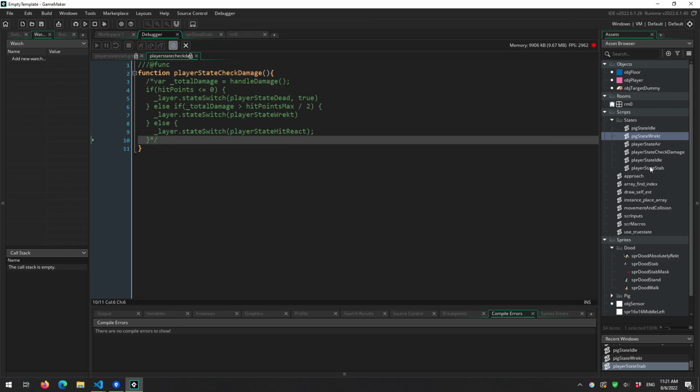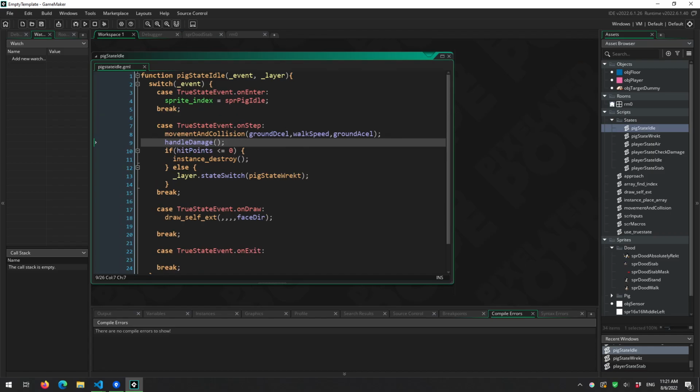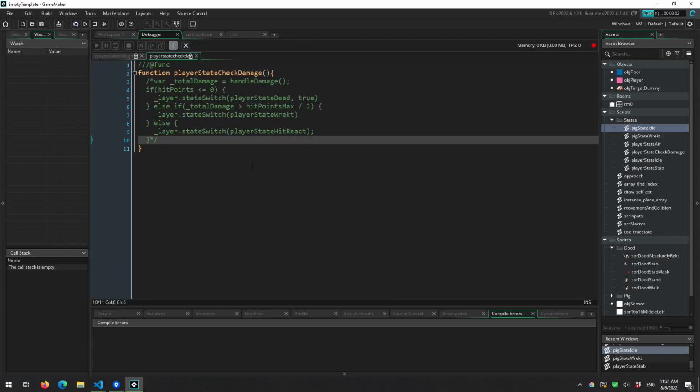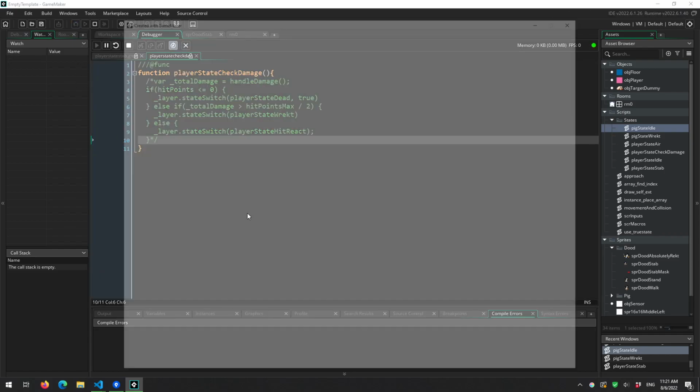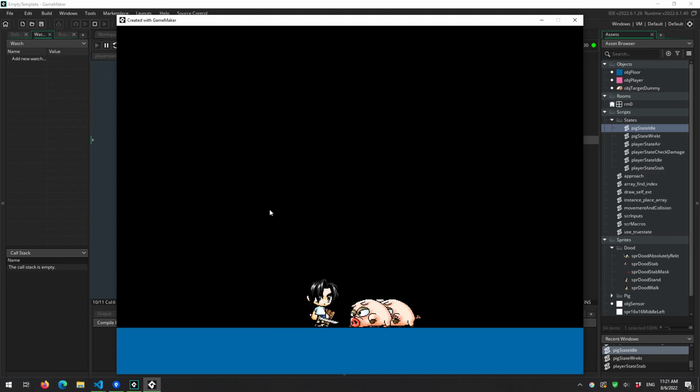Let's go back to pig stay idle, handle damage, if hit points is less than or equal to 0. Oh, well, yes. We do need this, don't we? Else, if damage is greater than 0, so we actually took damage, that's important. That means our other logic probably would have the exact same problem. We only want to switch to the wrecked state if they're taking damage. Okay, so there we are. Now they're just standing there. Boom, boom, boom. Okay, so they're all dead.